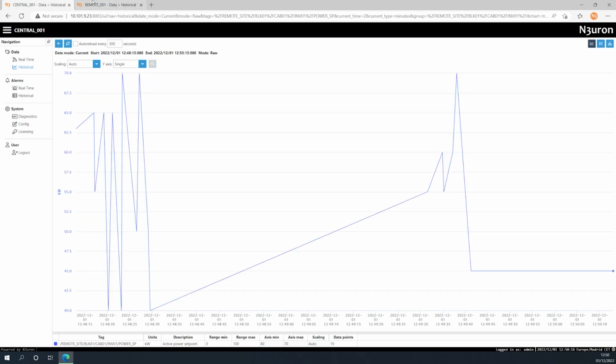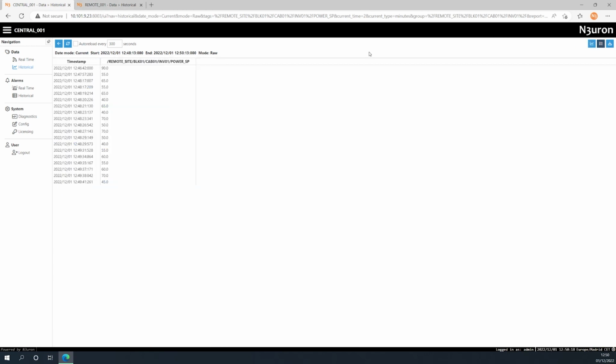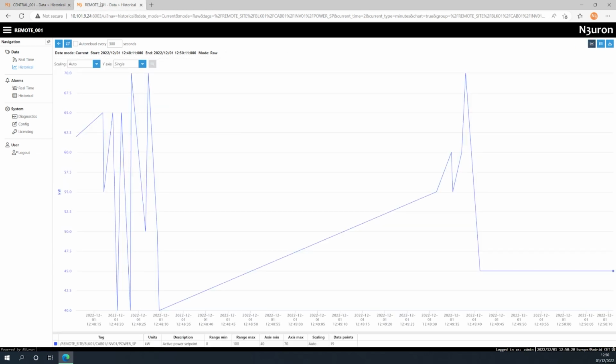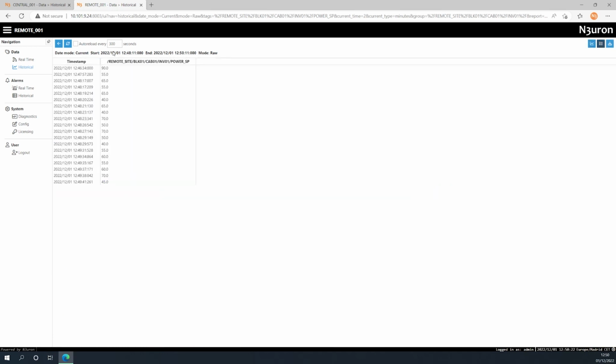As I mentioned earlier, in this example, we have used historian for clarity, but it's important to emphasize that the store and forward mechanism is supported for virtually all data types, regardless of the source they come from.